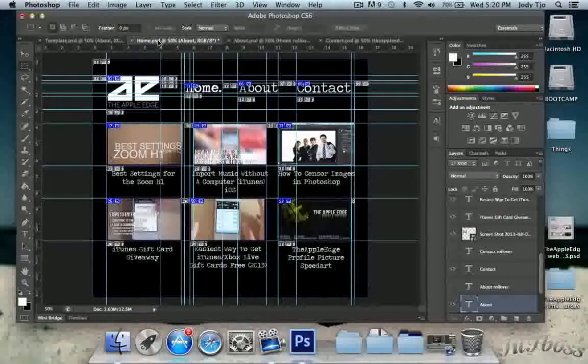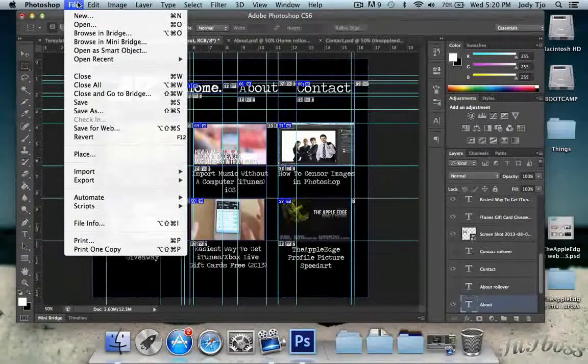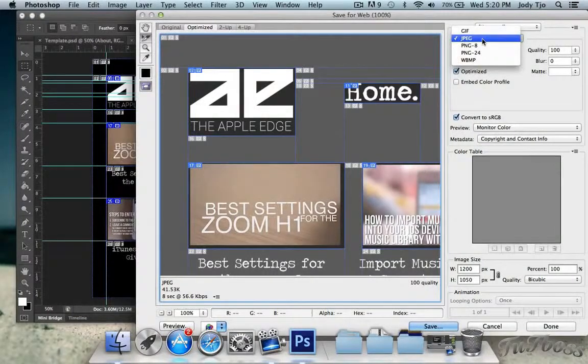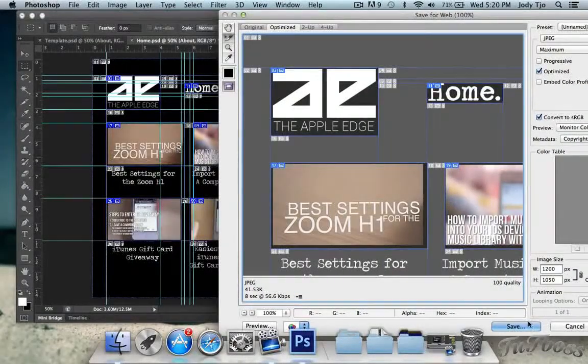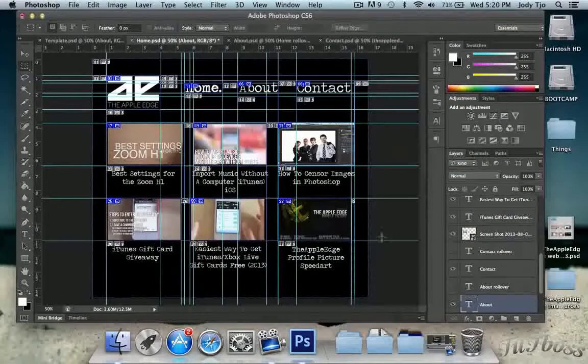So now that is done, and all I'm going to do now is go over to File and Save for Web. Now the quality you want, the format you want will be JPEG and quality at 100, and just leave the rest as it is. Click on Save, and now you're going to select HTML and images and name this for the homepage index.html and leave the rest as the settings are here. So I just saved it.